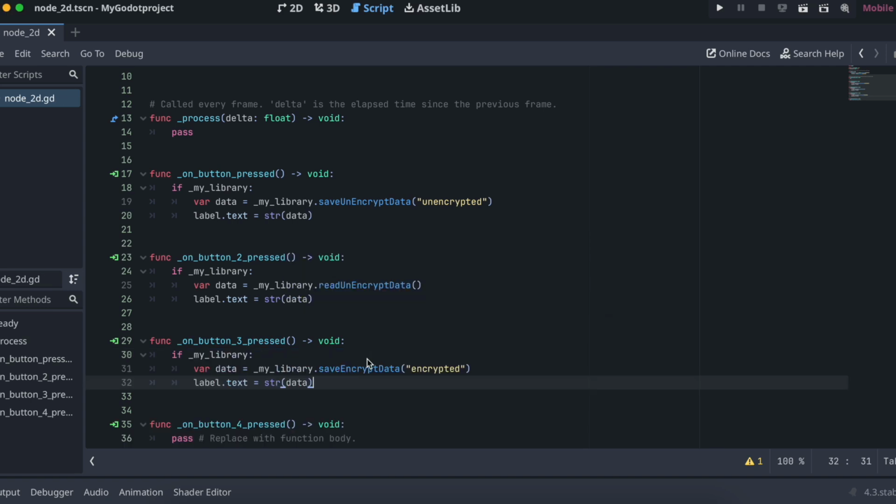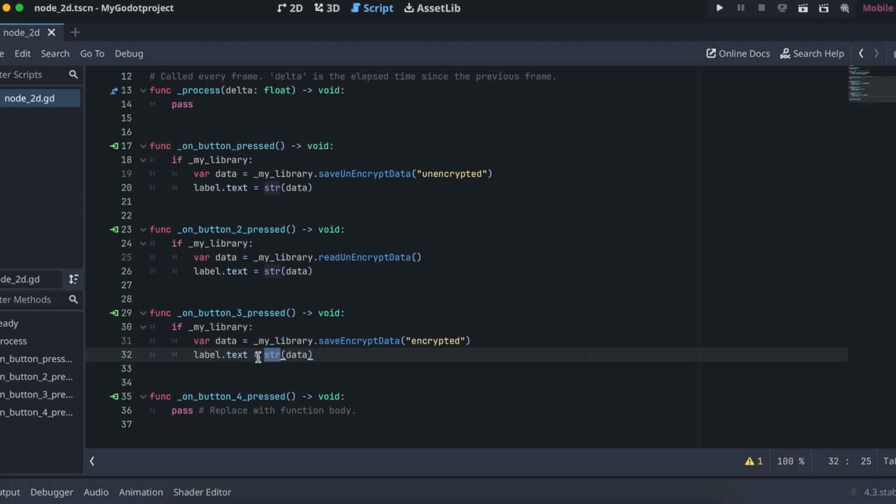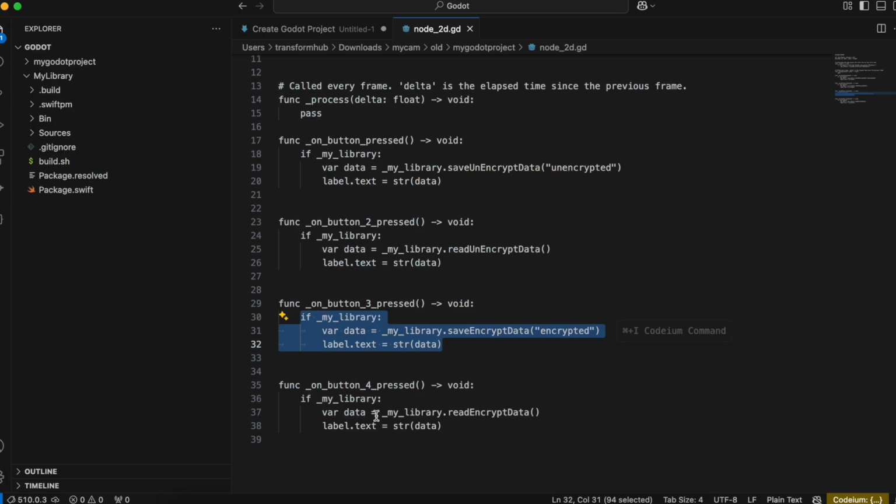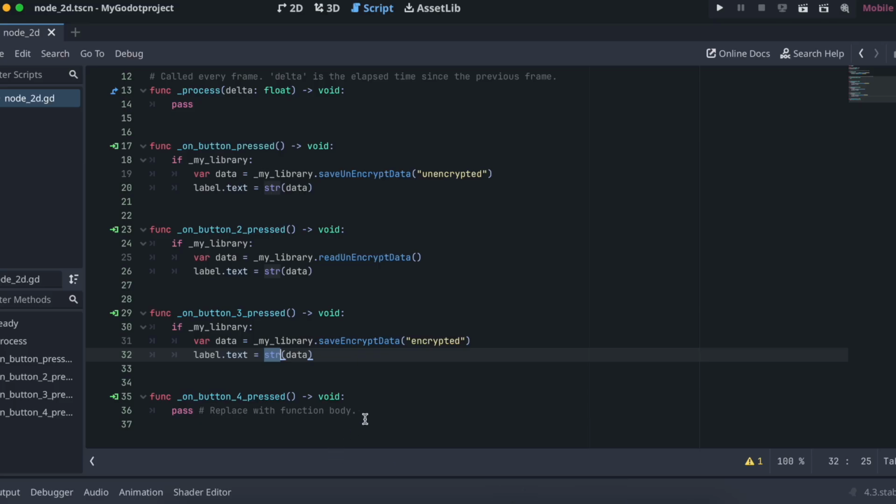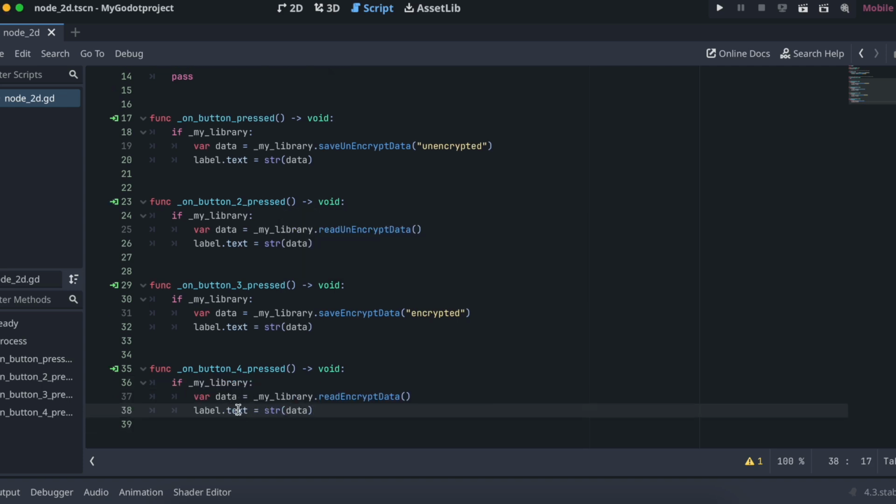The third one is for saving the encrypted data. Again, I'll just paste it over here, and I pass our data to this, and I convert it to string format with str, and just display it in our label because it is a boolean value. And the last one is for reading encrypted data. I will again copy paste this over here, and once I have the data, I can just display it inside our label. Okay, so this is done.